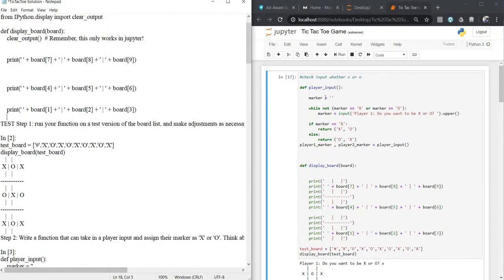We have defined a player input. We have assigned the marker as an empty string initially, while not marker equal to x or marker equal to o. Why? We do not want any other input except x and o, so we'll take only x or o as our input values. Till the time the input is x or o, we will not accept any other input. While not marker x or o, we will make the statement marker equal to input, Player 1, do you want to be x or o? We'll ask a player what they want to be, x or o.